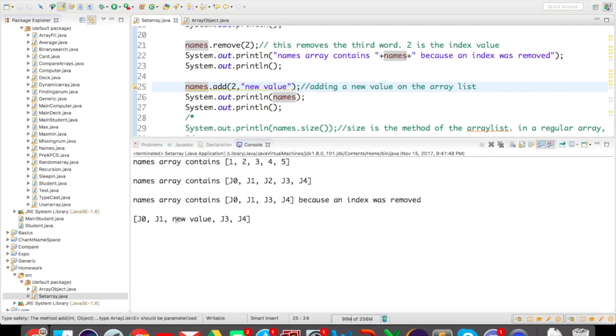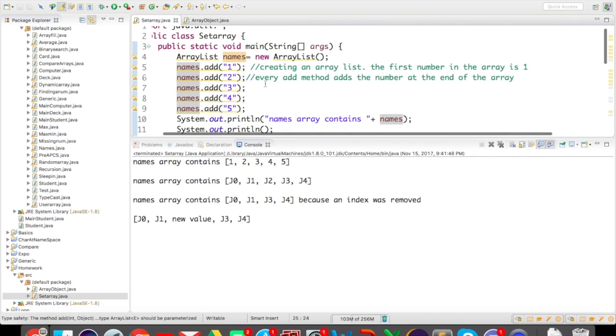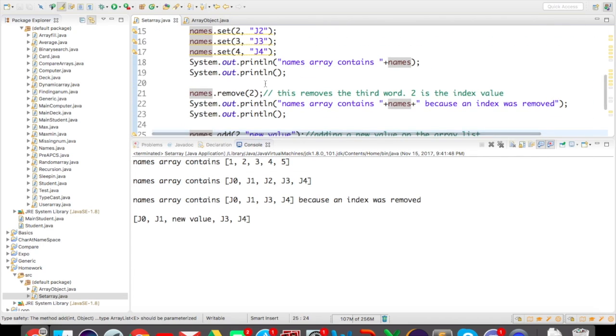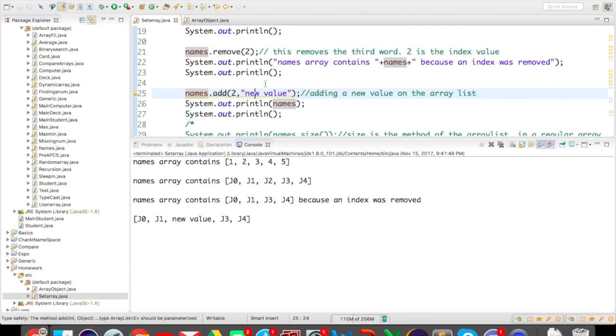Now this could save you a lot of time if you just use the dot set method, but this is just another way to break it down and really give you guys a good understanding of the ArrayList object.